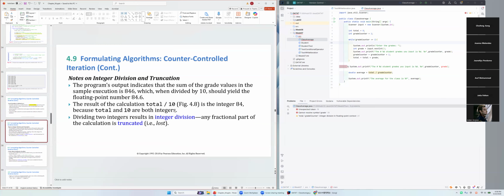For the division and truncation. Here it says the result of the calculation total over 10 is the integer 84, because the total and the 10 are both integers. Dividing two integers results in integer division. Any fraction part of the calculation is truncated. We say the precision, the decimal, floating point tail.